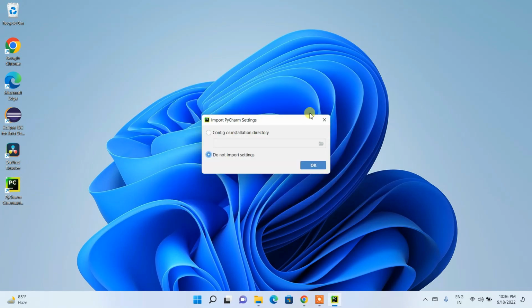and it will ask whether you would like to import PyCharm settings. If you have previously installed PyCharm, then you can select this configure install directory, or else I'll be choosing do not import settings because I am installing PyCharm for the first time on this system. In most cases you will be choosing this one only.